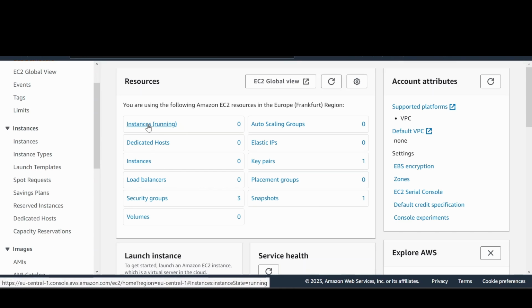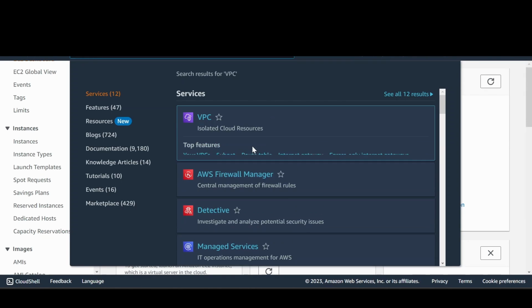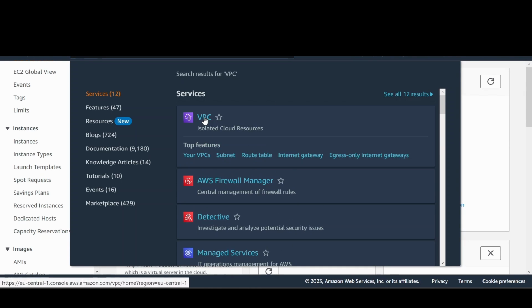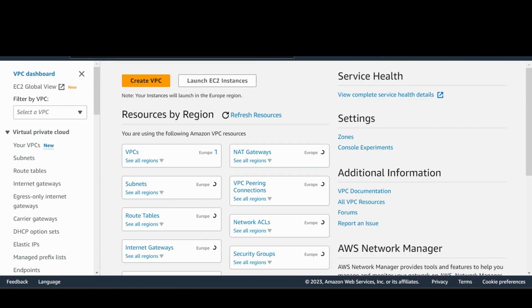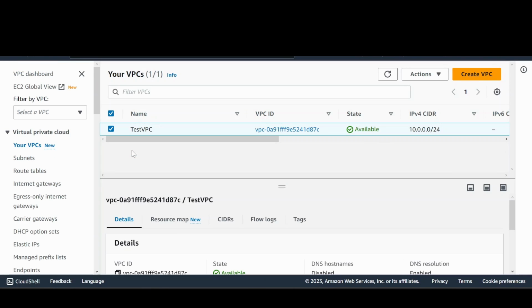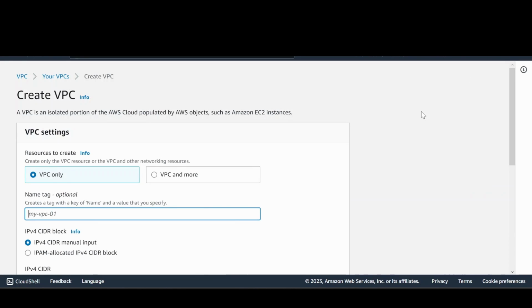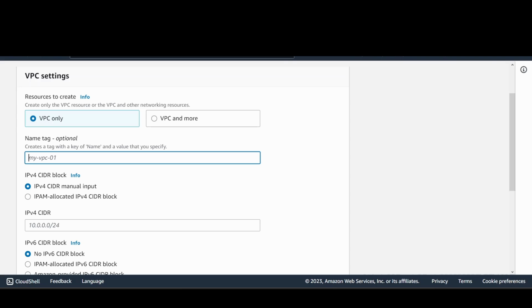So before I go and create my instance, I will want to use the VPC service. So let's just search for VPC service. Inside my VPC service, I already have one VPC, but let's create a new VPC. So try to give a name for that. You will need a VPC.